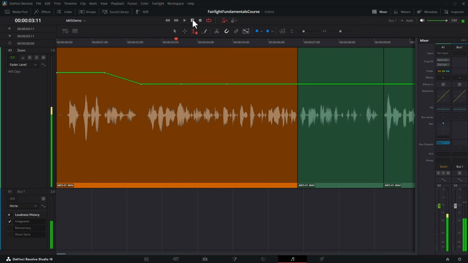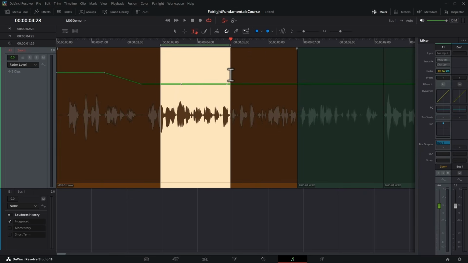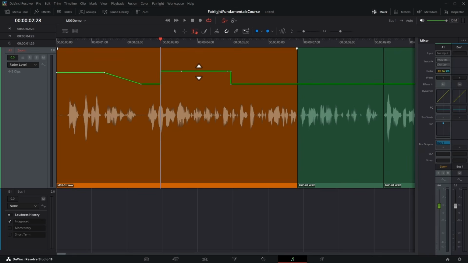You can see that the fader reduced in volume following this green keyframe line. If we wanted to modify a section of a clip, we can highlight a section at the top and grab the automation line and move it up or down. To delete a keyframe, we can hold down Ctrl and Alt and then click on the keyframe.